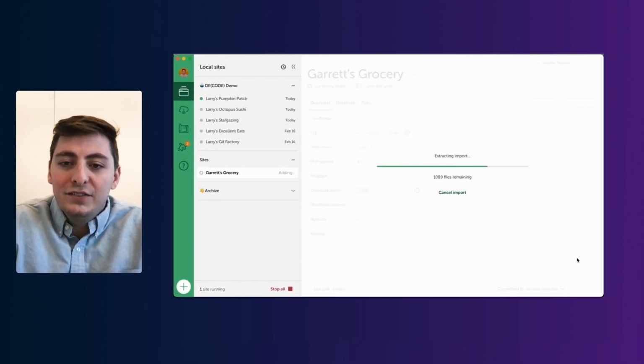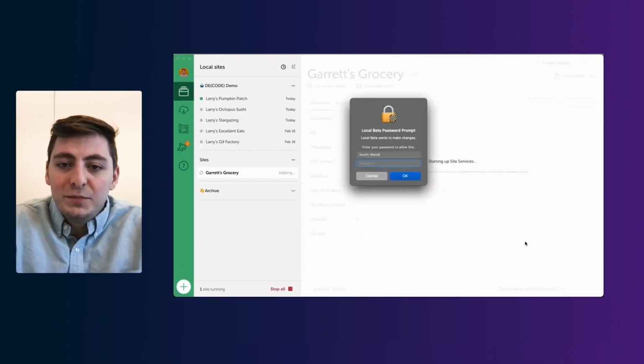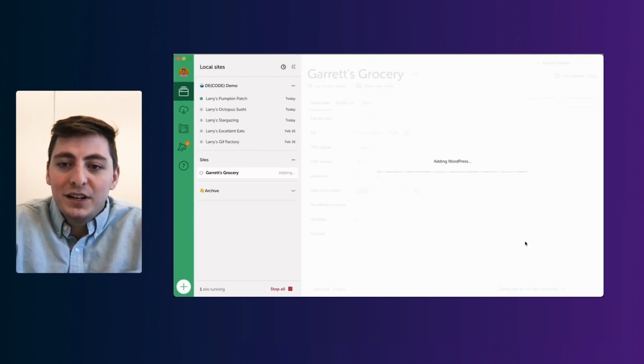So Local is actively unzipping that zip file, importing all of those WordPress files, and getting that site set up on my machine in a state that is as close to production as we can get it. While this is spinning up, it's going to ask for permission to update my hosts file, which I'll enter my password and allow it to do. But then Local starts adding WordPress and you're good to go.